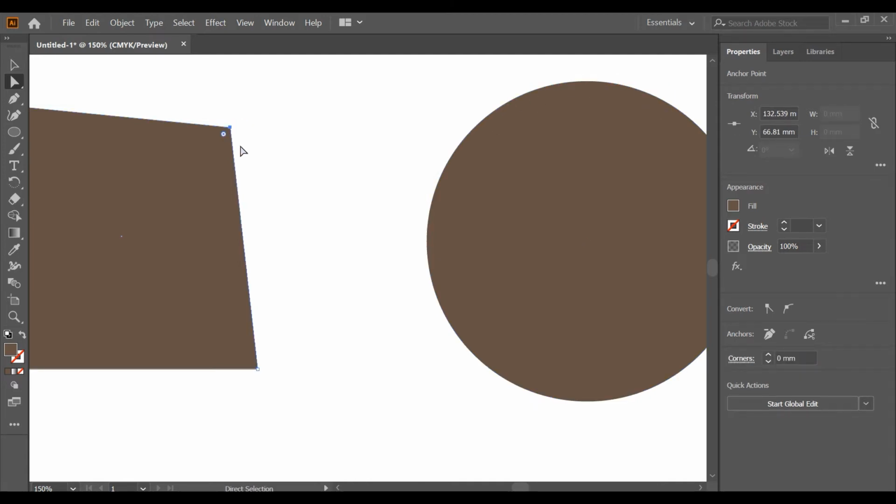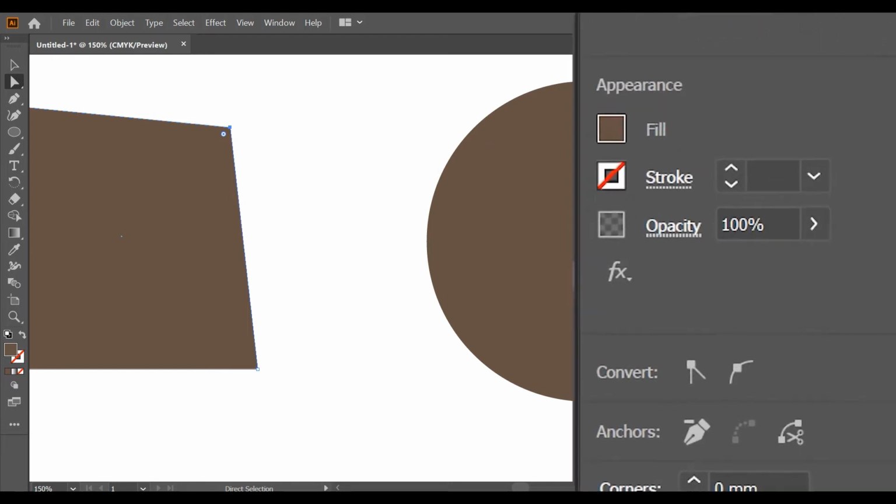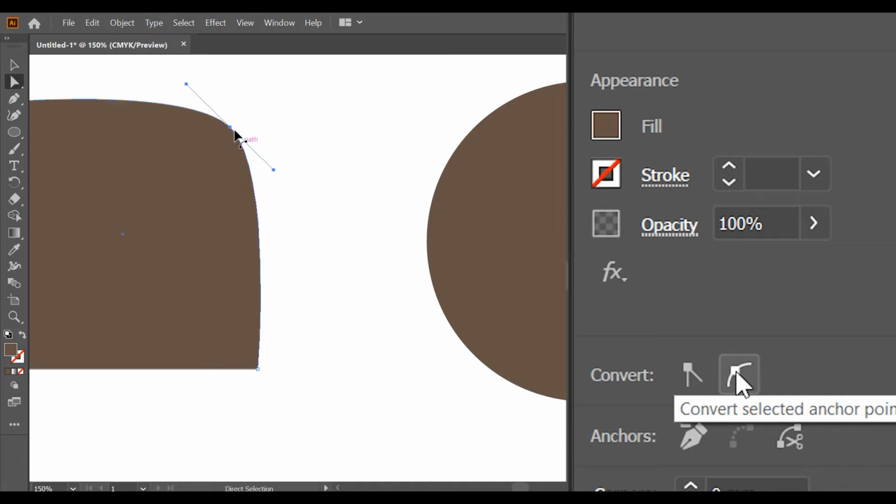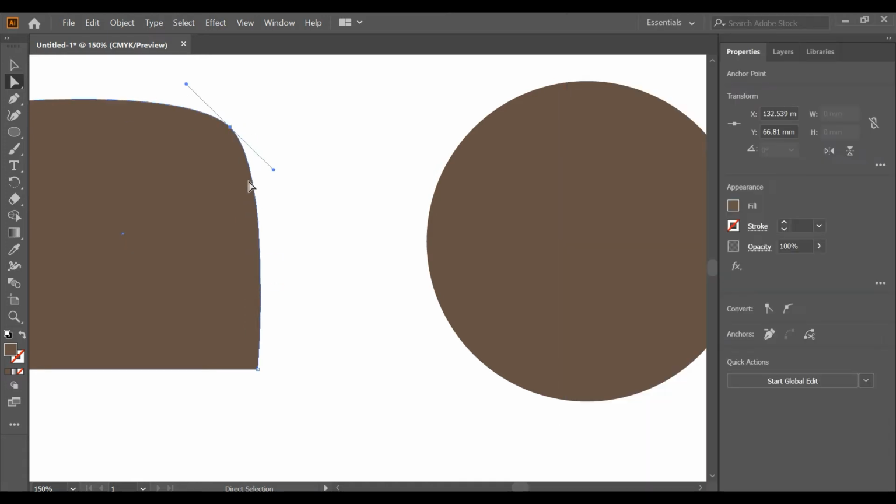In order to change this line into a curve, or in order to make this point a smooth one, you can click on the point and go to the properties panel, and in the properties panel you will see there is a convert area. If I click on this one, which allows you to convert selected anchor points to smooth, you see that the lines around it have turned to curve.